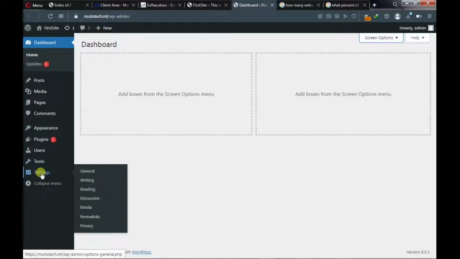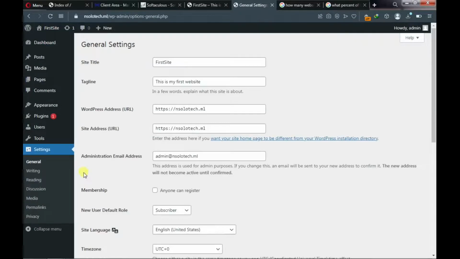Now let's go to settings, and this is where you're going to be setting up your website. For now, you can go to general and click on it. This is where you can set your site title. You can enter your site title here. Your tagline is your site description. Then there's your website URL, your site address, and a lot of things here. Your admin email address, you can change it.